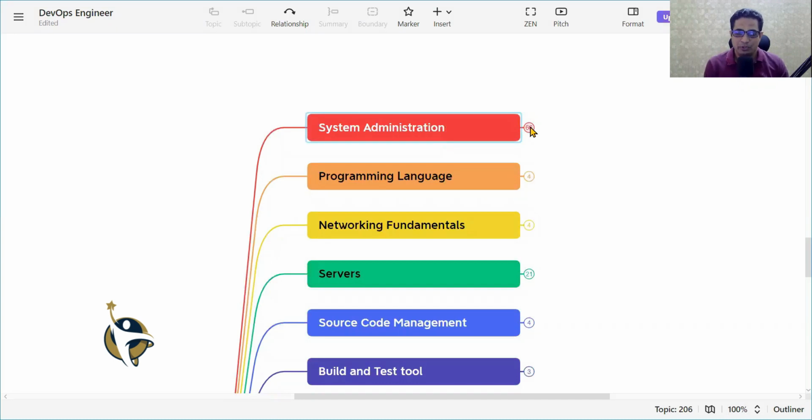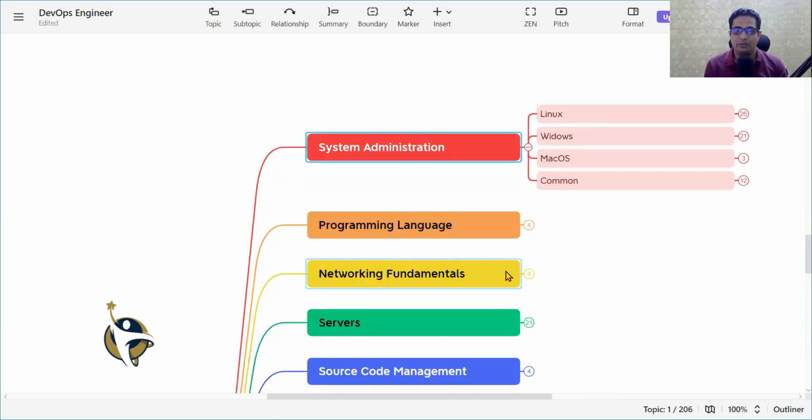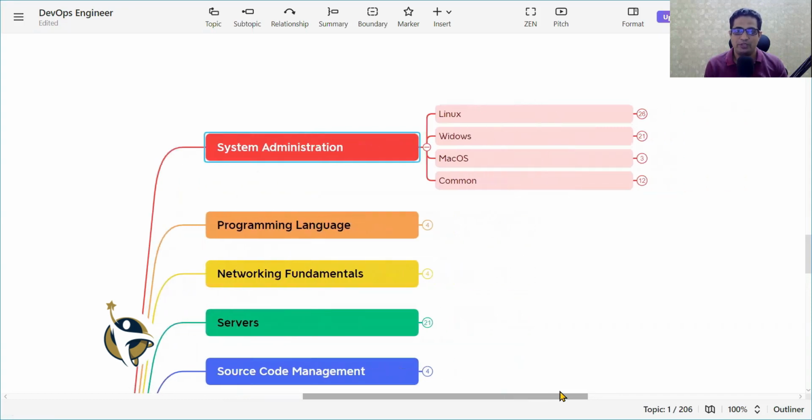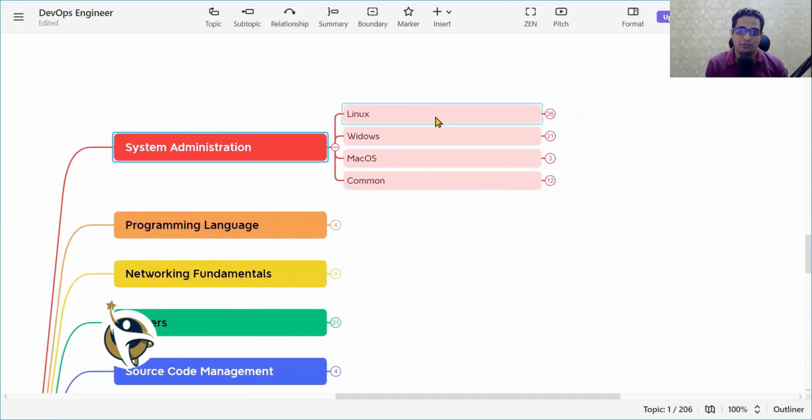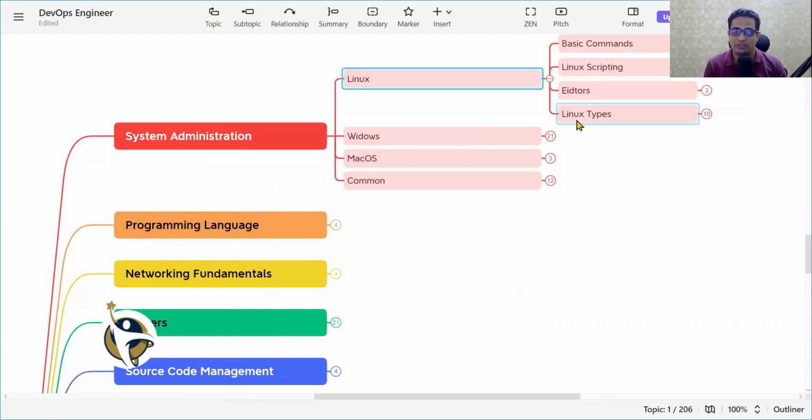DevOps engineer. So the first thing is system administration. To become a DevOps engineer, you need to be a master of at least one operating system like Linux, Windows, or Mac OS, and there are some common characteristics you need to take care of as part of your system administration or system understanding. So let's see what is there in Linux.